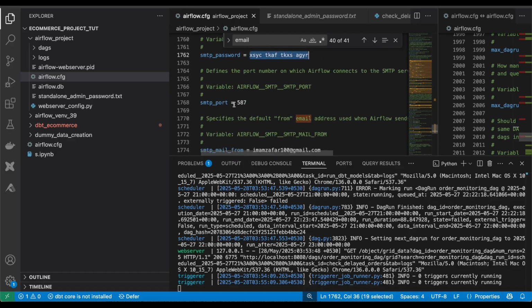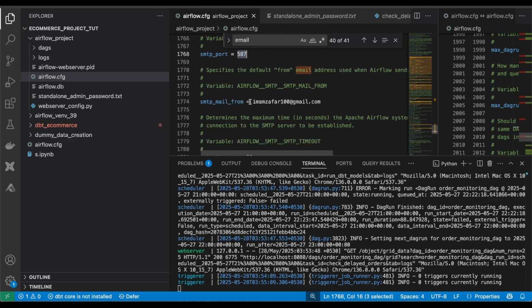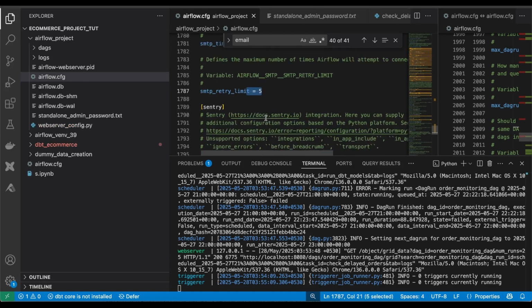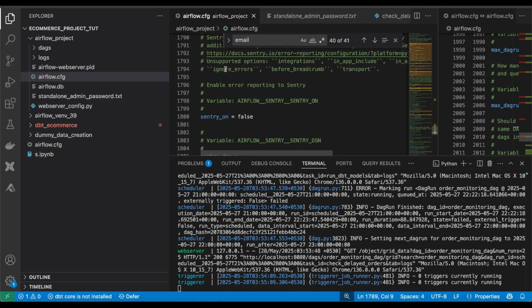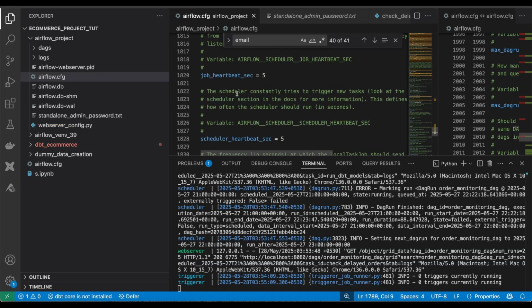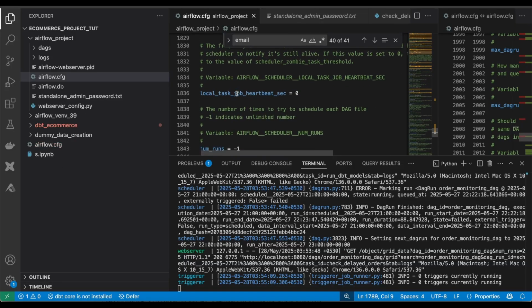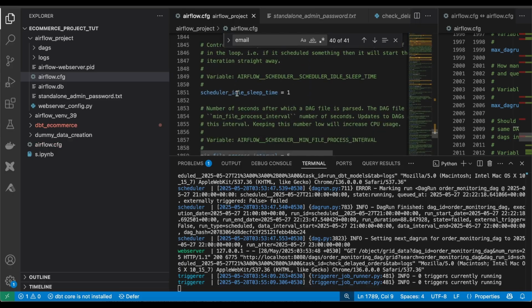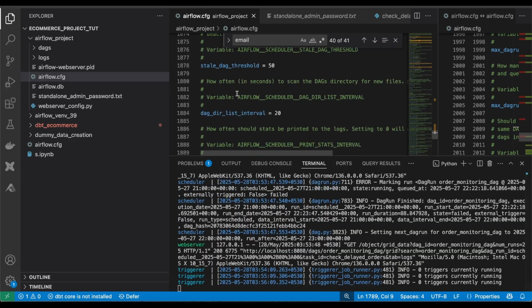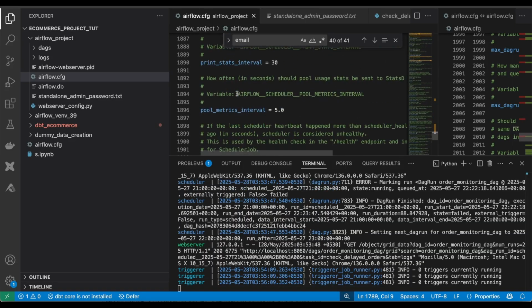After this, you need to set the port to this one only, 587, and then you need to set SMTP mail from. This also needs to be set. Make sure you have everything the same as we have here. Okay, I think this will do the job. I'll show you everything I have here.